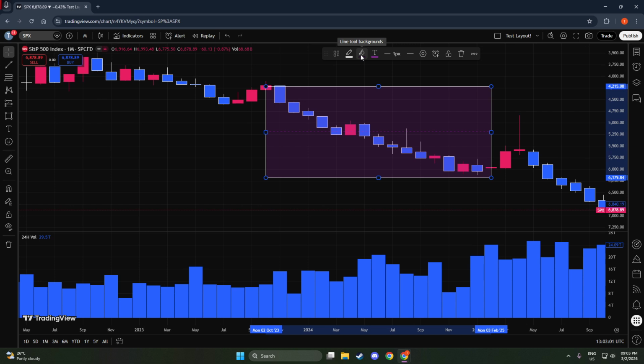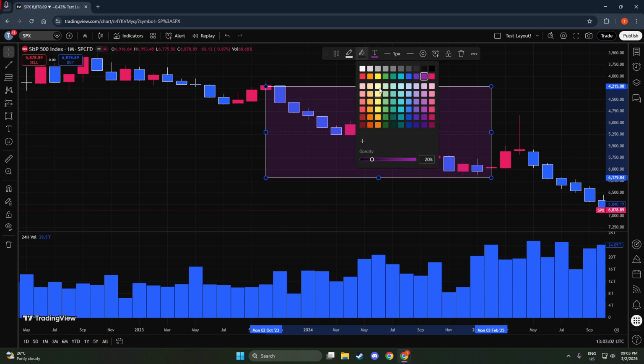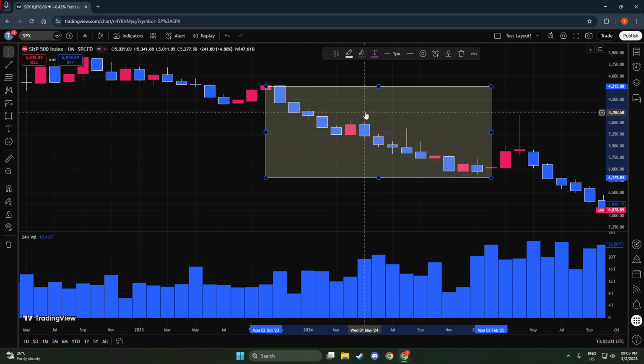That's it. Open your chart, choose the rectangle tool, draw from top left to bottom right, and fine-tune the edges until your price zone is crystal clear. Practice this a few times, and it'll become second nature.